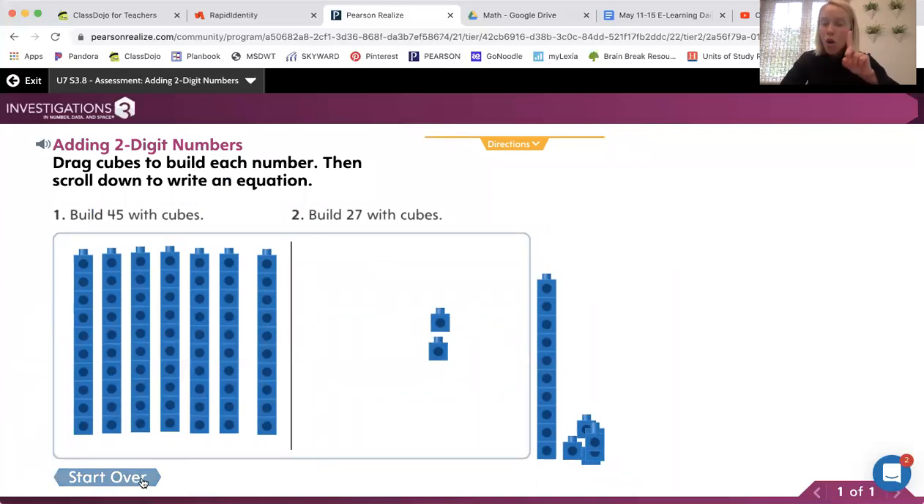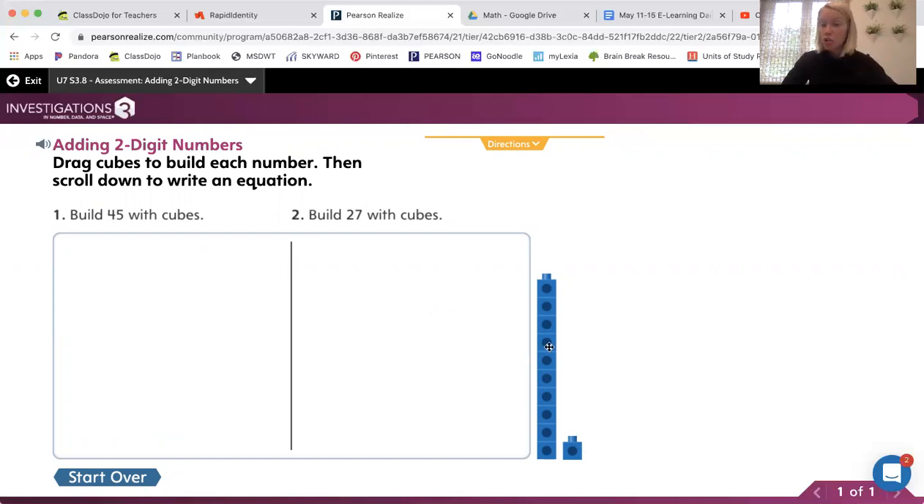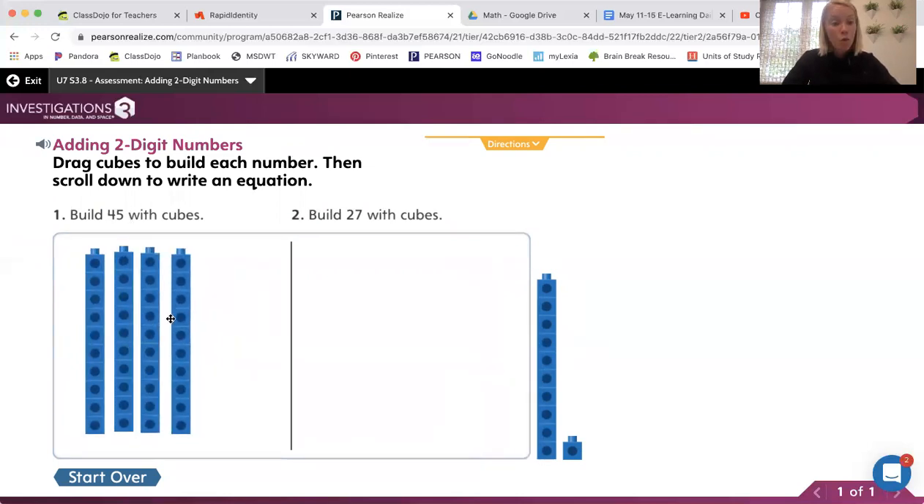Okay, let's do it one more way. This way's a little trickier, but it's a little bit of a challenge. So if that was too easy for you and you want a challenge, I'll just show you another way, okay? All right, so let's build 45. 30, 40, and then I know I need 5 ones because there's a 5 in the ones place.